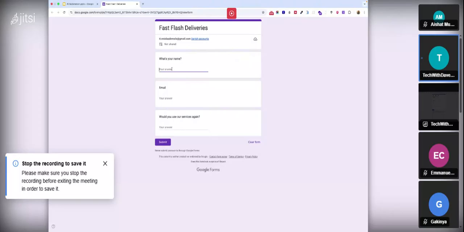I'm going to use my email. I'm going to say my name is Dave Ward, and I'll put my email here. And what do you use our service for? I don't really get this, but I'm just going to say testing one, two. But before I send this, Gakinya, can you quickly explain to me what you did?